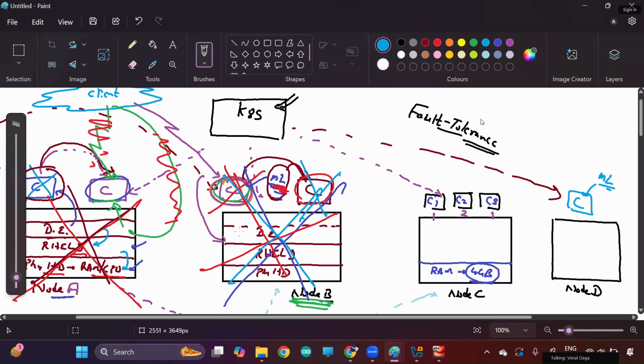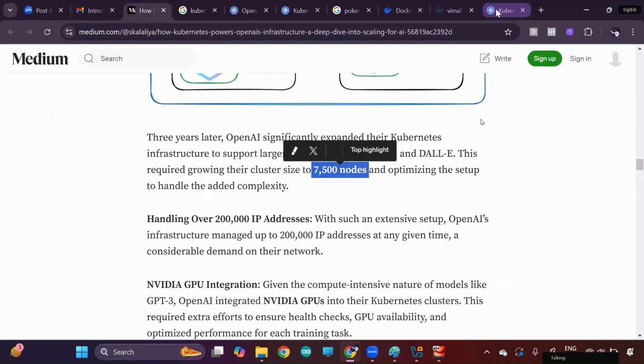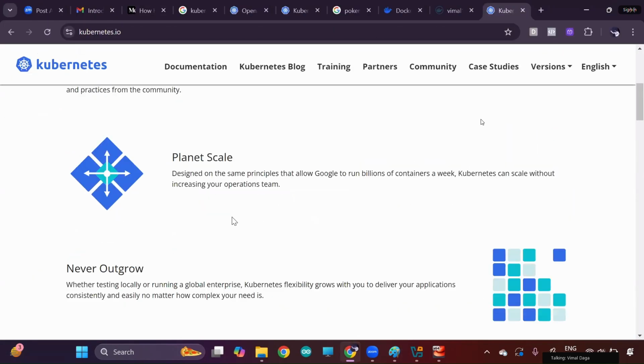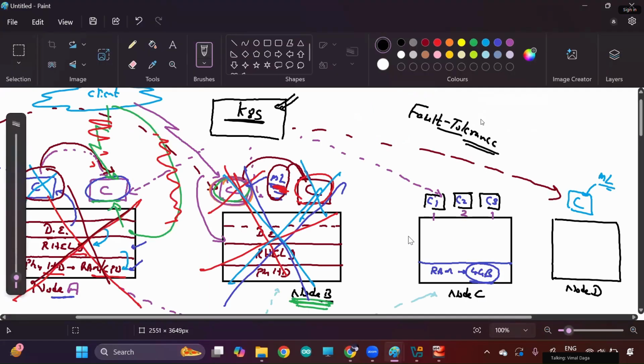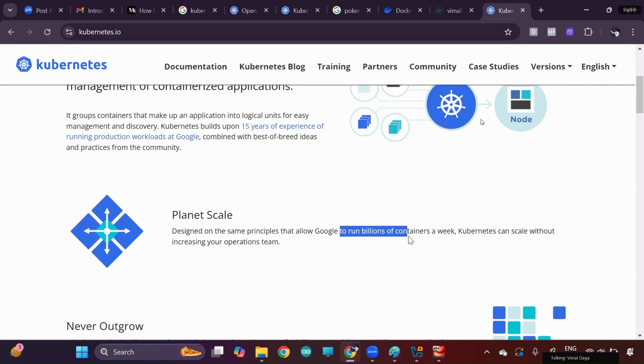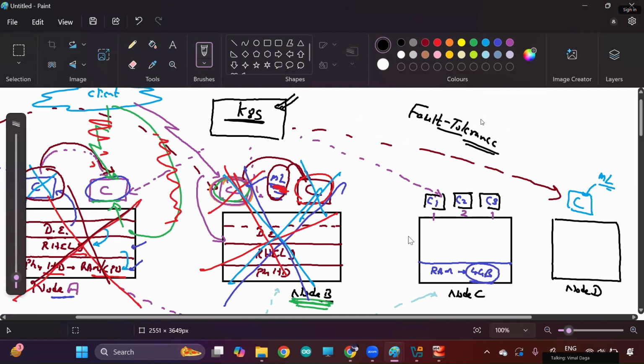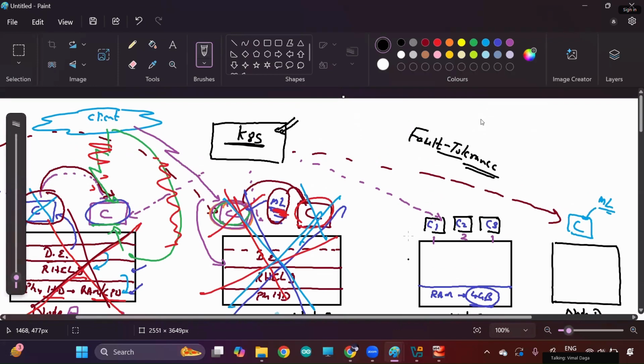So let's bring in Kubernetes, and they will do this part, and they do it very well, because the way Kubernetes has been created, as I told you, they have created it in a way that it can handle not a single container but millions, even billions of containers. And this is the container I'm talking about, C1, C2, C3. And they can handle not just containers, they can handle thousands and thousands of nodes also. Node A, B, C, D. For example, in GPT-3, they're handling 7,500 nodes, and they are working very well.